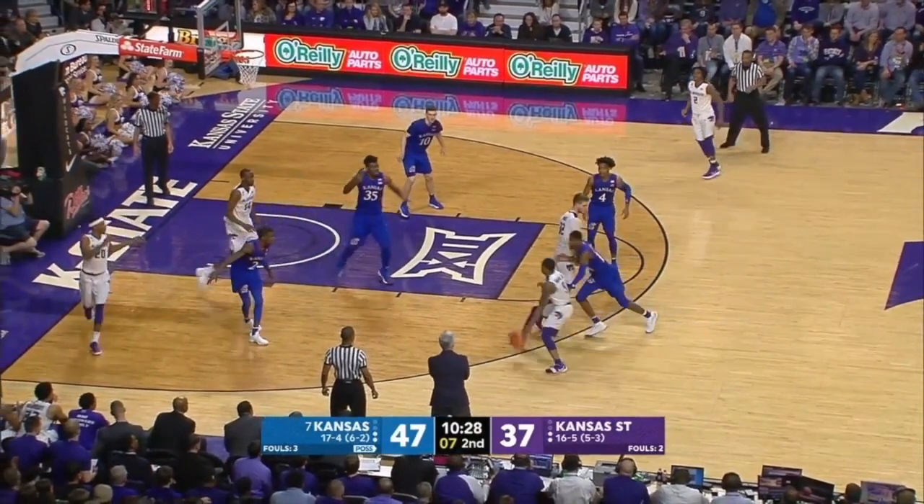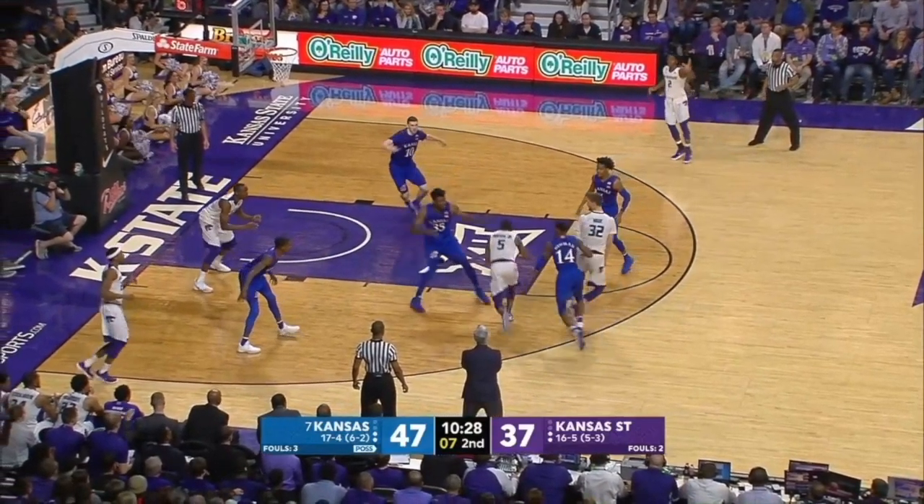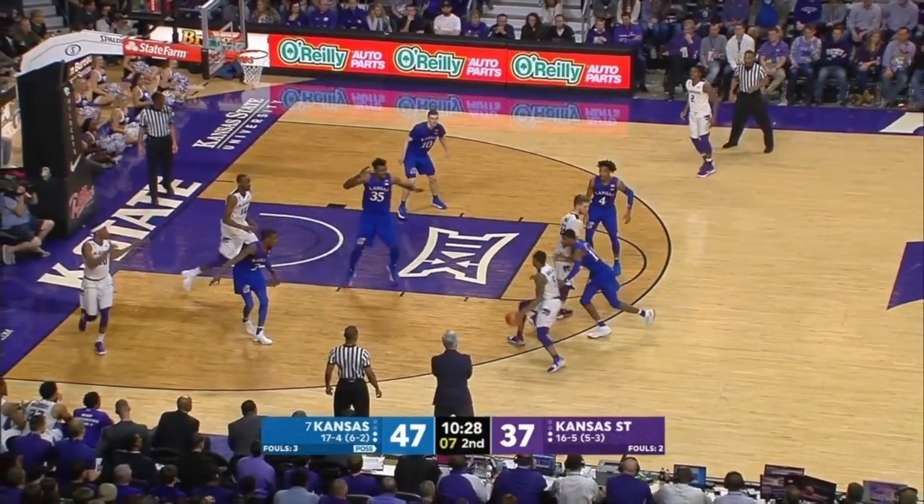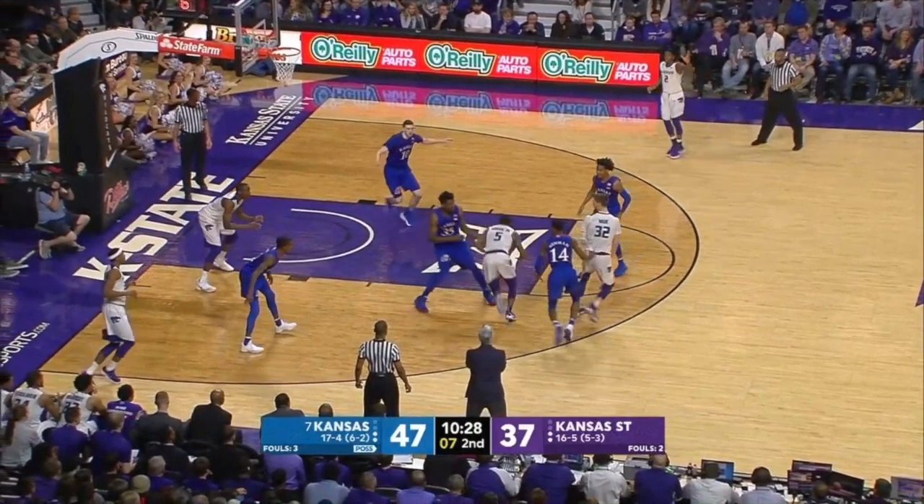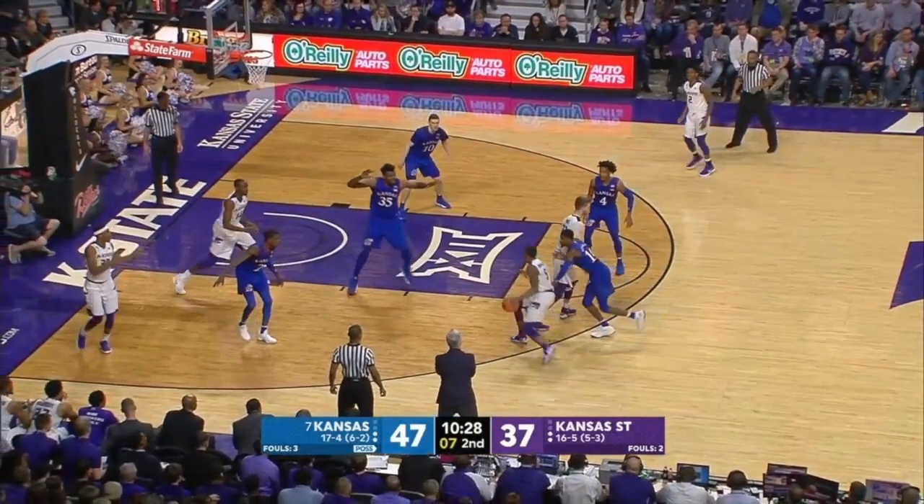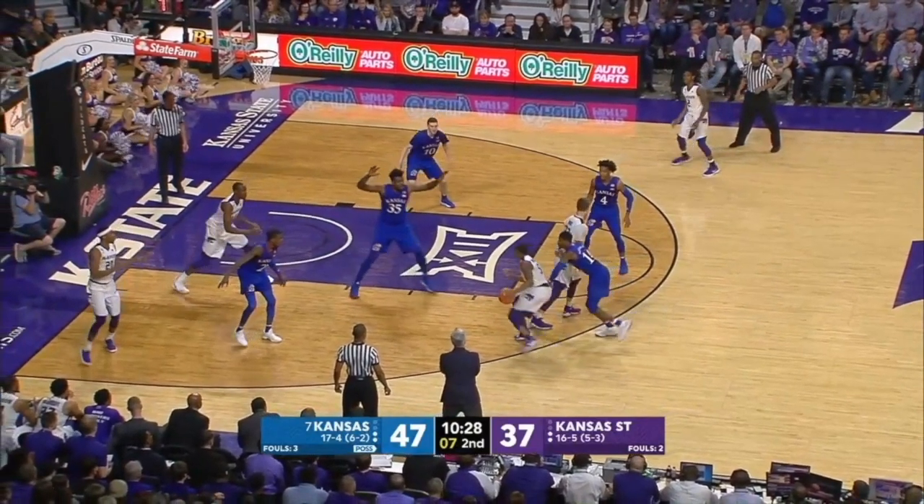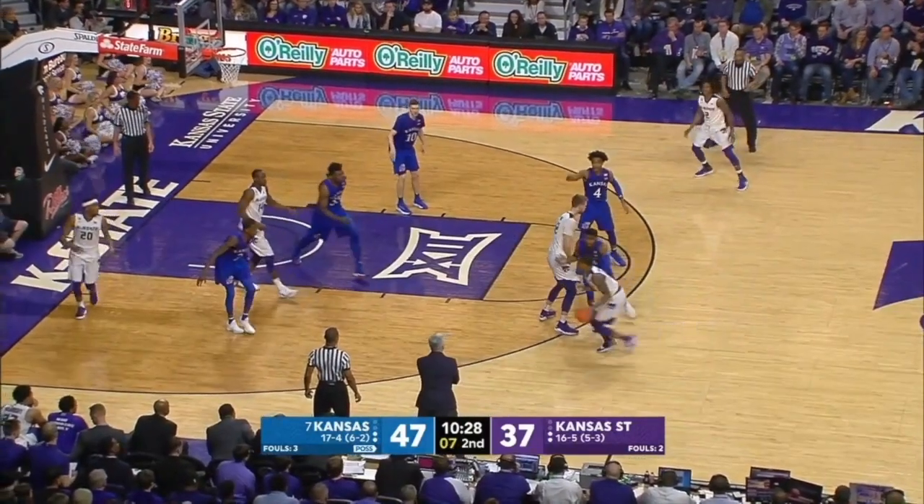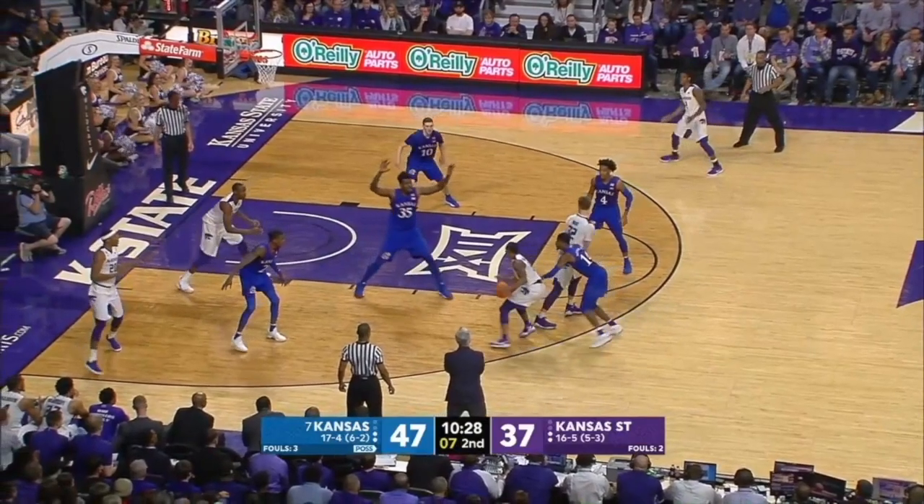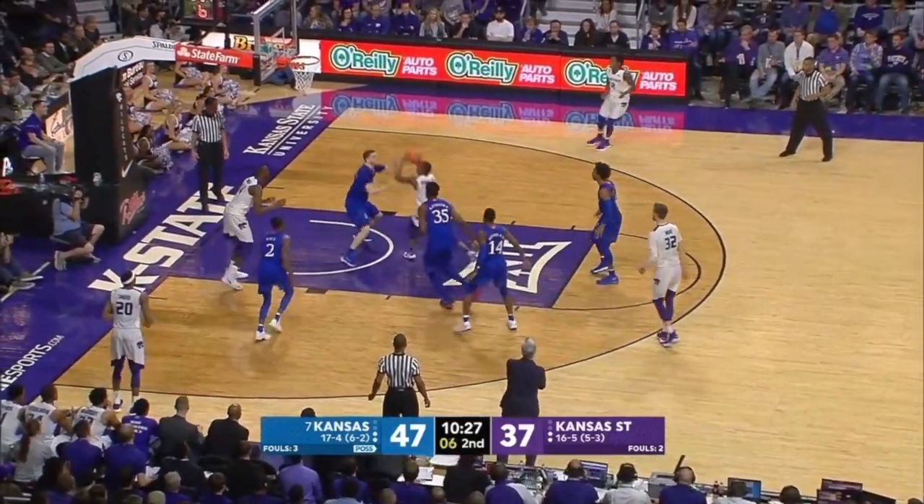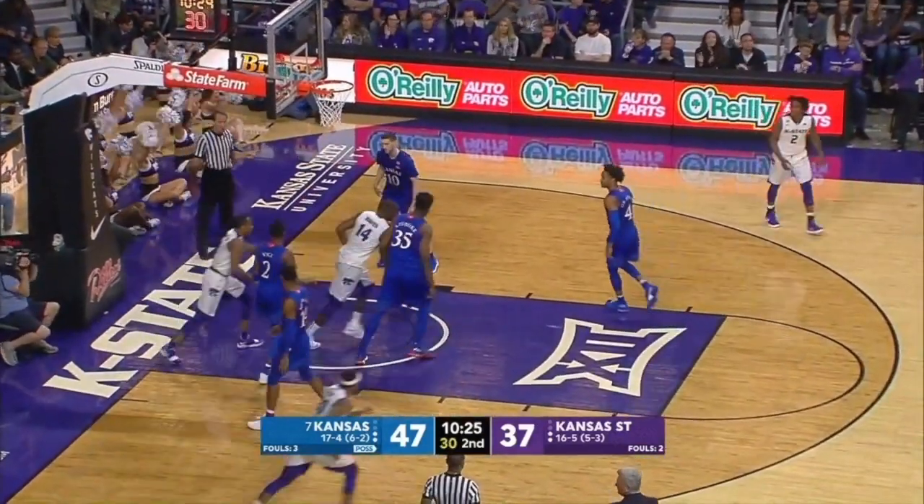Okay, here the top guard doesn't get over the screen, and then the middle of the zone is late showing, and so he's able to penetrate and get into the gap, and even has his dish there to the post. They don't slide down to cover that, and he gets to the rim, makes a nice play, but they could have had a dunk even if he would have dished it right there.